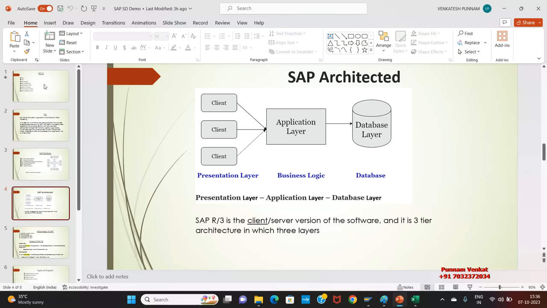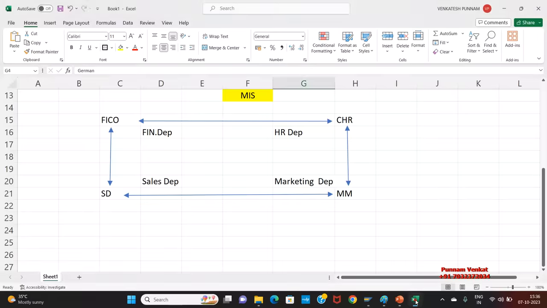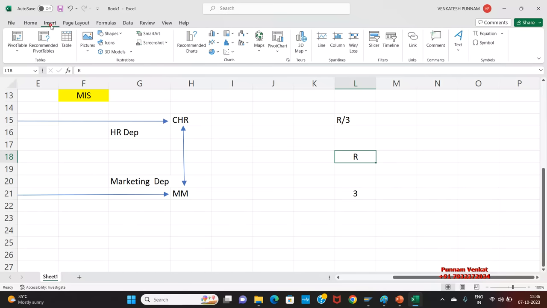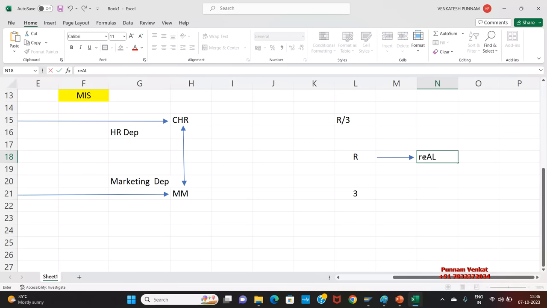Everyone, concentrate here. SAP has R/3 architecture. What is meant by R and what is meant by 3? R means real-time data process.